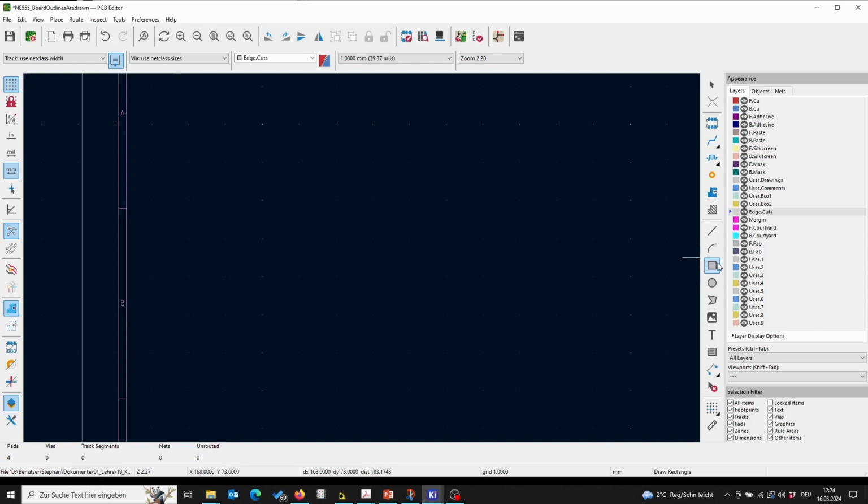Okay, so we have selected rectangle, we have selected edge cut. So let's start. You see here, we need 52, and now we go down to 25. So now these are our outline dimensions, so we click and it's done.